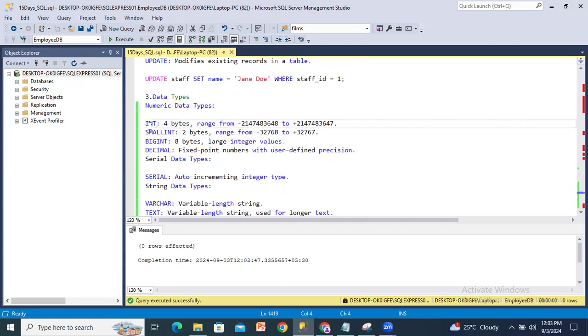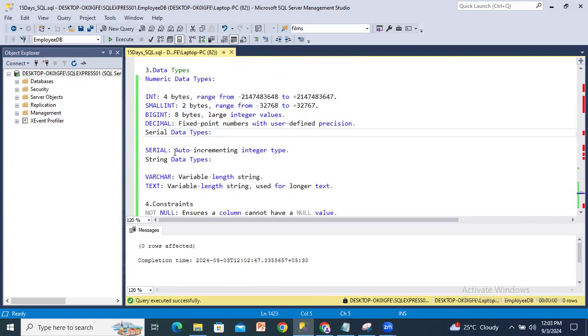So int is 4 bytes, with its own range. Smallint is 2 bytes, and bigint is 8 bytes with a larger range. Then there are decimal, which are fixed point numbers, and serial data types. Serial is mainly an auto-incrementing integer type. Then the string data types.